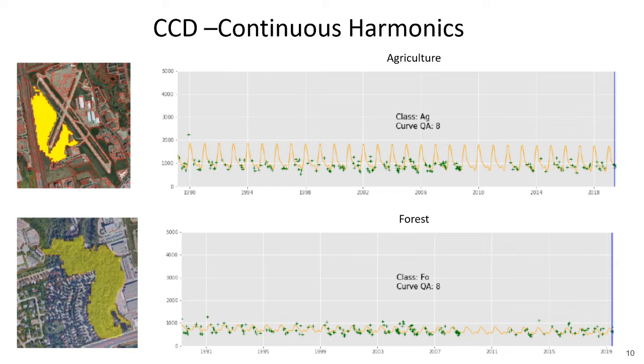And then a few more examples of continuous harmonics. So here we have an airport with a grassland, which we currently classify as agriculture. And we can see this continuous harmonic all the way across, where there is no land use change.